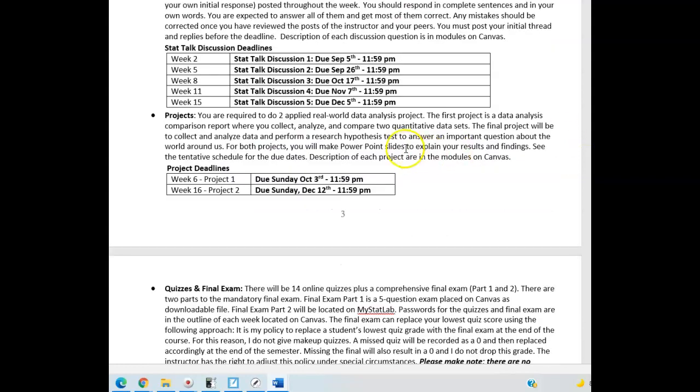Now projects, you're required to do 2 applied real-world data analysis projects. The first project is a data analysis comparison report where you collect, analyze, and compare 2 quantitative data sets. The final project will be to collect and analyze data and perform a research hypothesis test to answer an important question about the world around us. For both projects, you will make PowerPoint slides to present your results and findings.